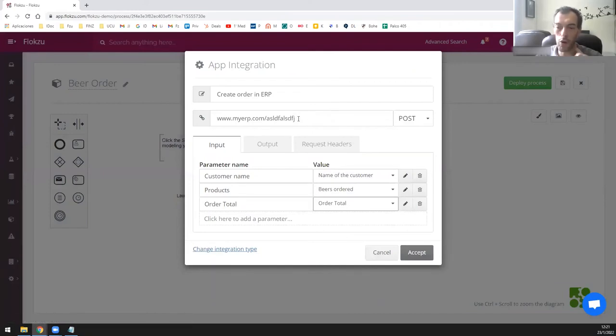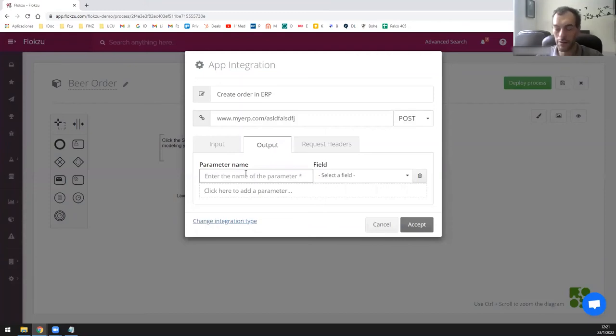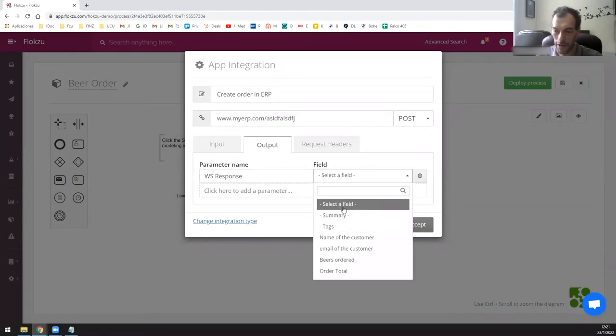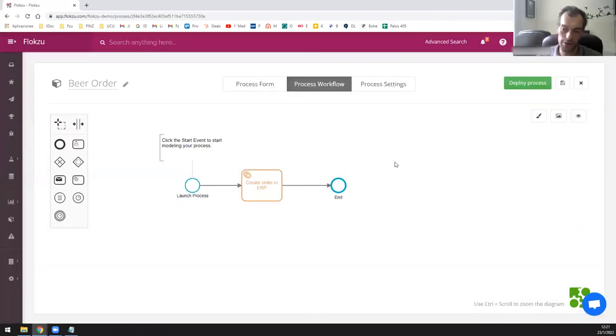So Flokzu will invoke this web service and will pass all this information to the web service. If the web service returns some information, it will be in the output. So in the output, we can define the parameter name for the web service, and we can store this response in a field of our form, okay? So in this case, for example, in the summary. We can specify the request headers, and that's all.